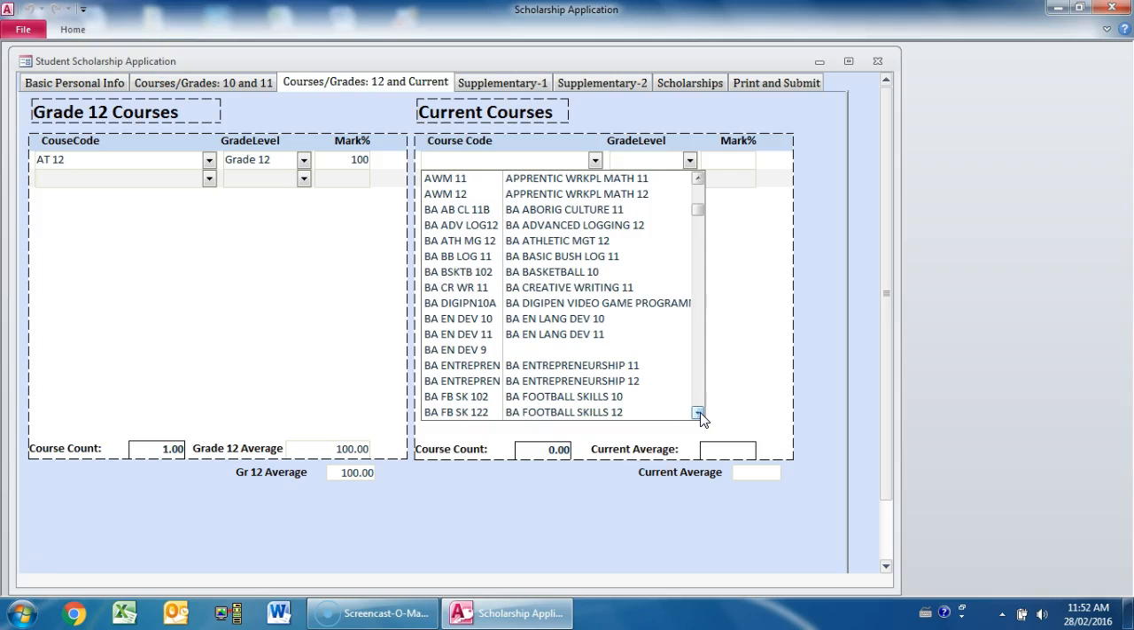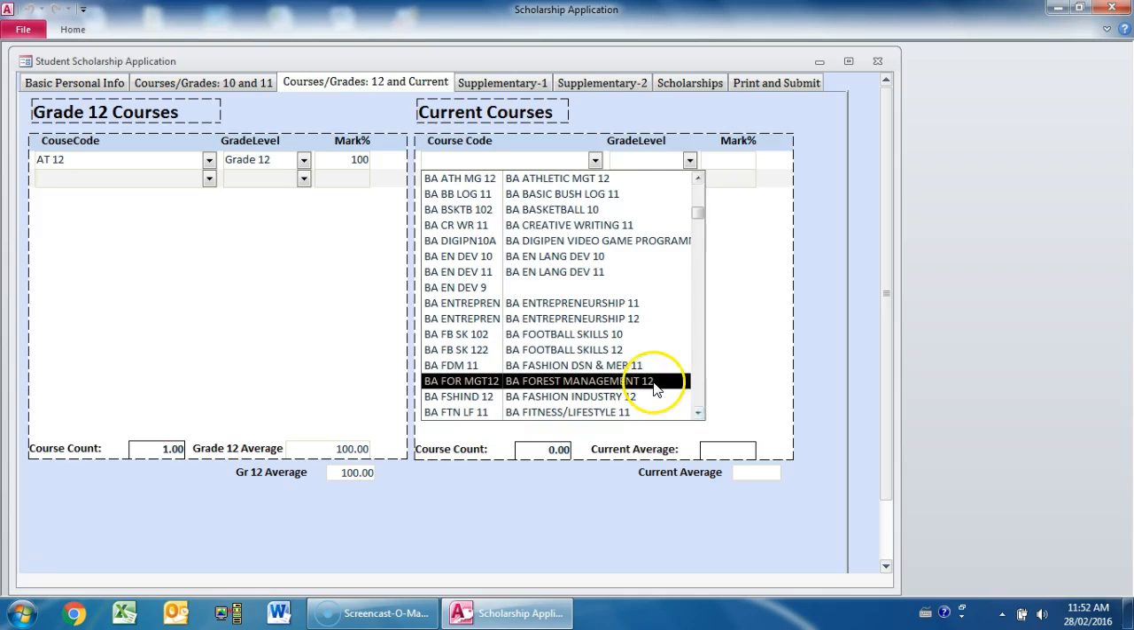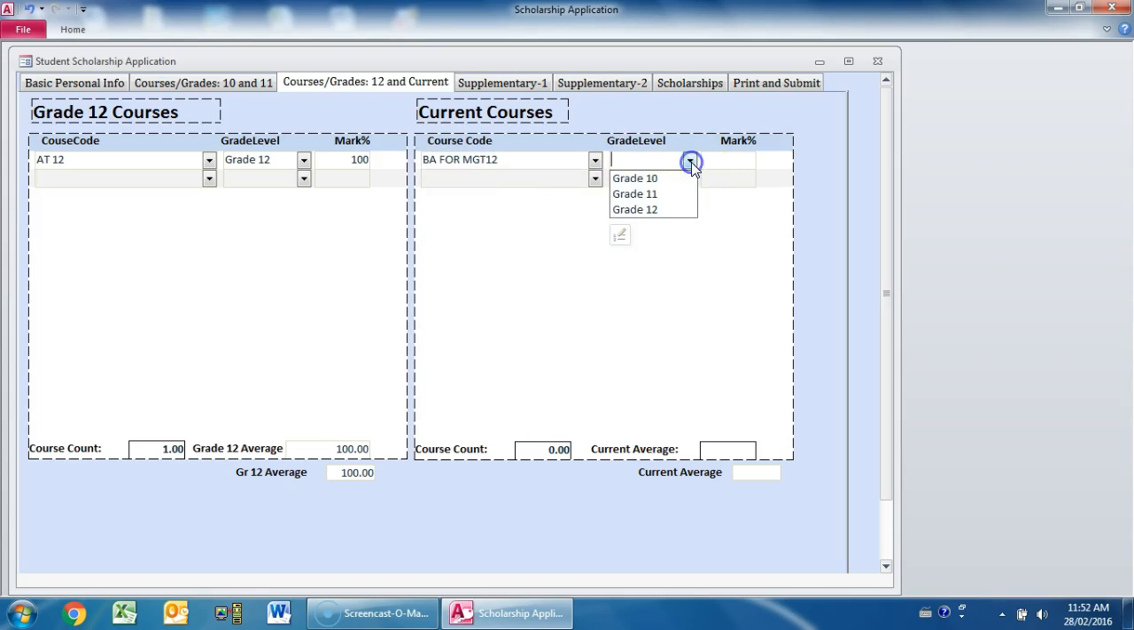Again, the calculation of this current course average is used in some cases to determine scholarship winners. Again, go ahead and confirm that it was a grade 12 course and indicate the mark that you currently have. Again, that's not a final mark, but it is your current mark.